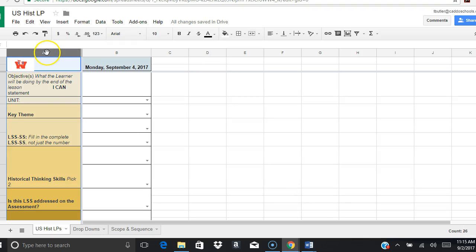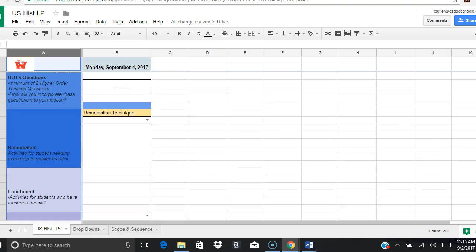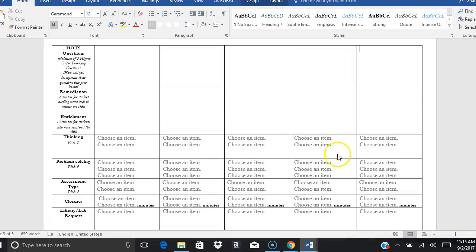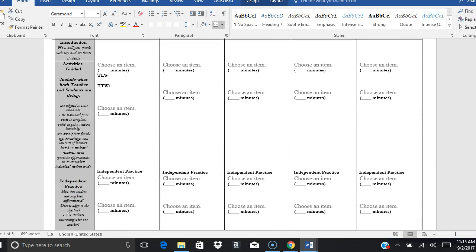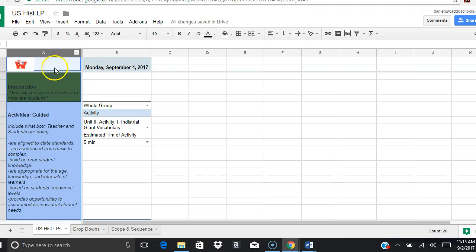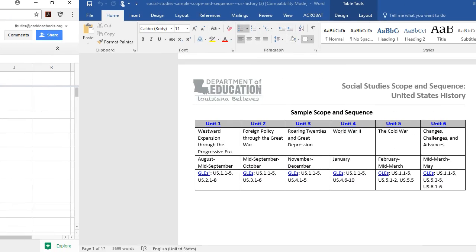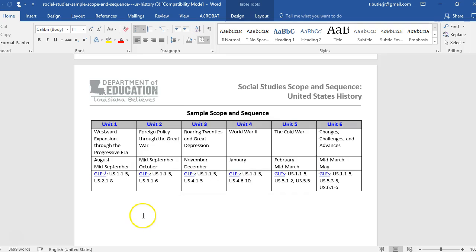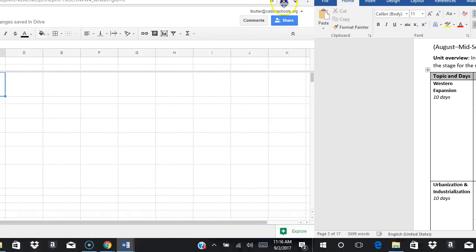You're copying and pasting from the district Word template that we all have been banging our heads against, right? This template. You're essentially copy and pasting these items into your column A so that you have your template set. And then in your column B, you're going to go down and create your drop-down menus based off of your state-provided scope and sequence and curricular guides. And that's everything. GLEs, content, sample tasks, whatever. And that's how you're going to build it out.